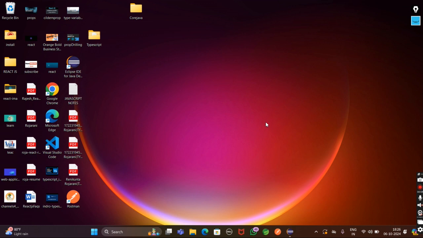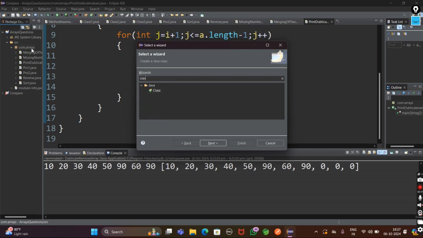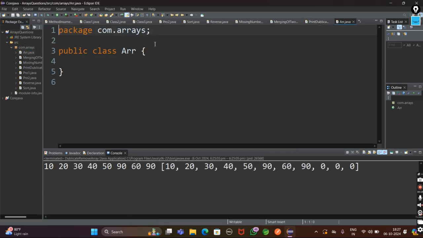In this video, let me discuss how to arrange zeros, ones and twos in the given array. For that, I'm creating one separate class. Now, the class name, let me follow simply as ARR.